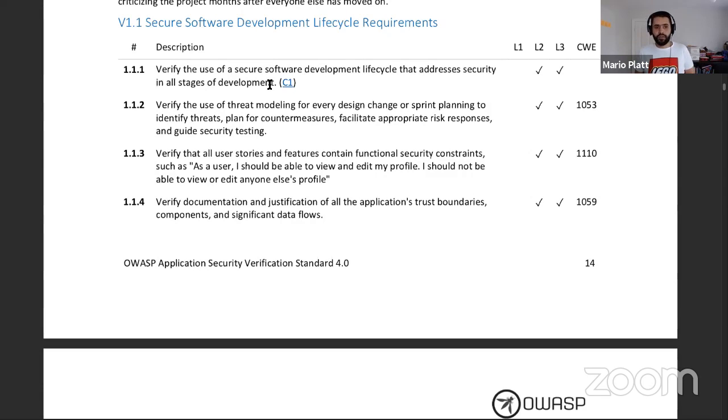On all of them, we have an identifier. So V1 is about the architecture, threat modeling, and all that stuff. And in each of them, 1.1 is for SDLC requirements, and then we have three parts to it, where we go through each of the requirements in detail and what they mean.